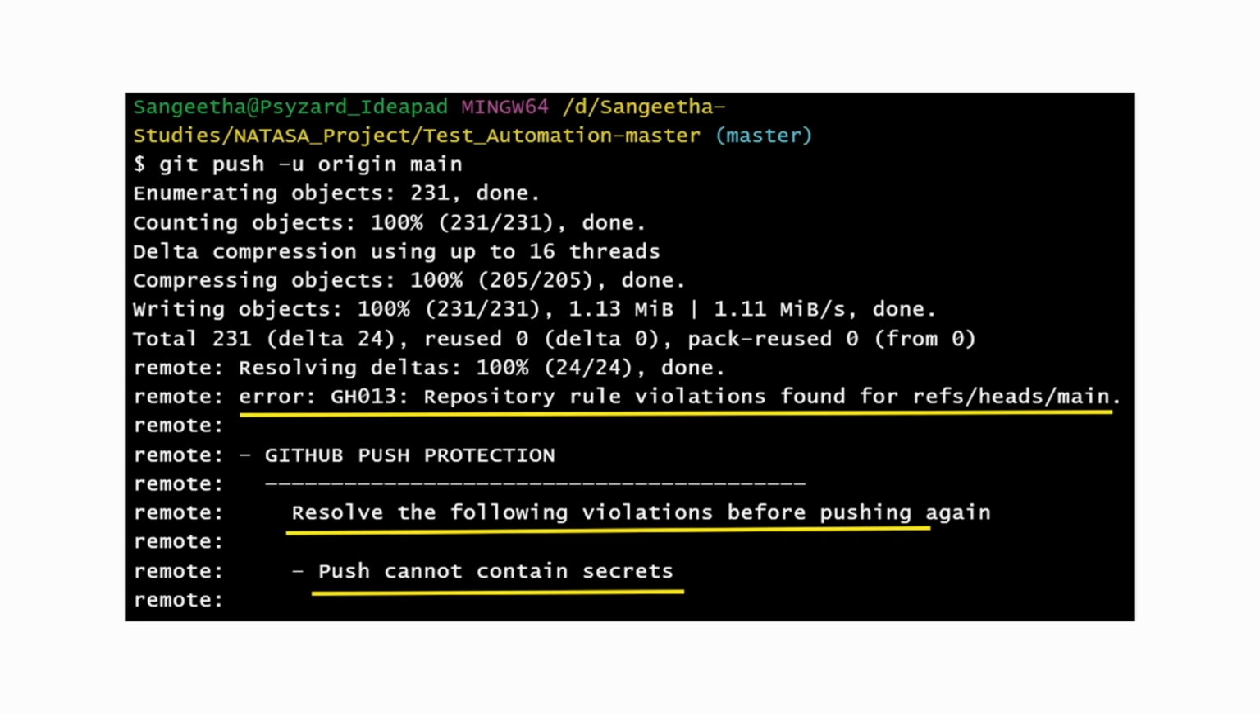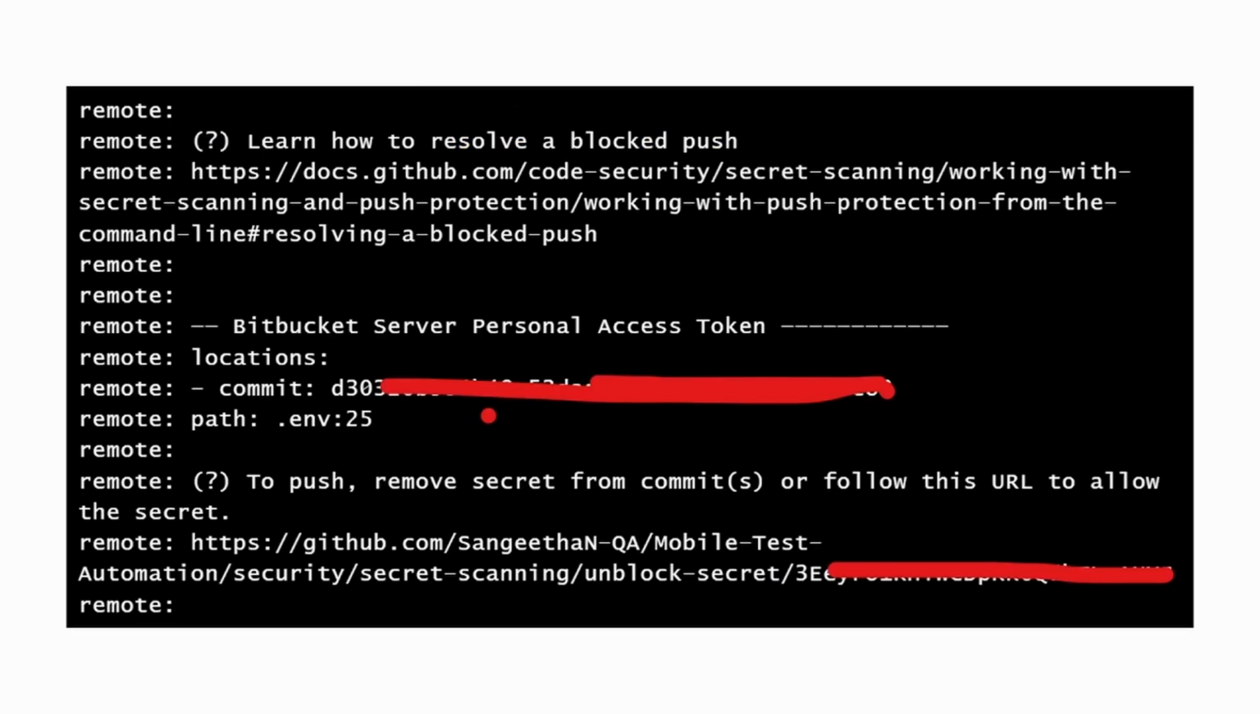So in the A account, I have that project in the master branch. I downloaded it as a zip format. I tried to add it into the B account repo, right? When I try to push, I get the error: repository rule violations found for refs heads main. This is the complete message you will see while trying to push into your main branch.